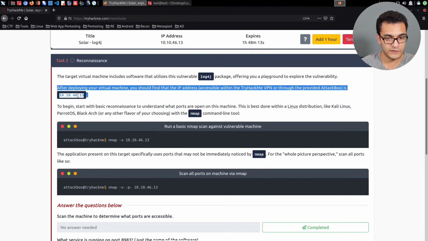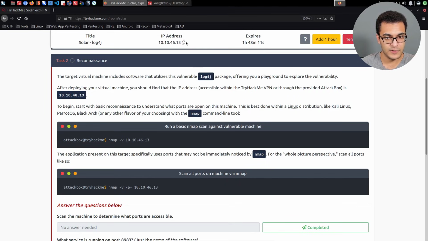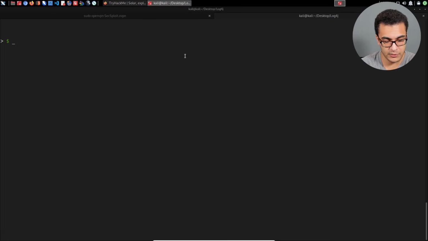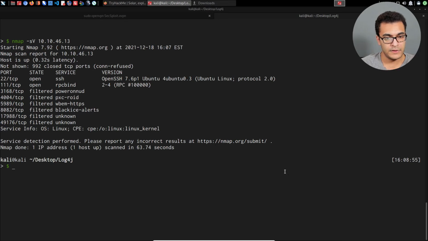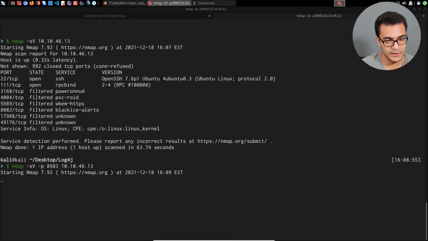So we need to perform a port scan here. I'll copy the target IP and head over to my terminal, and we can say nmap -sV, target IP, hit enter, and let's see what service is actually running on the target. All right, the nmap scan is complete, and it looks like we didn't get any results pertinent to the port that Apache Solr is running on. So we can be a bit more specific, and the port in this case is going to be 8983, and I'll hit enter.